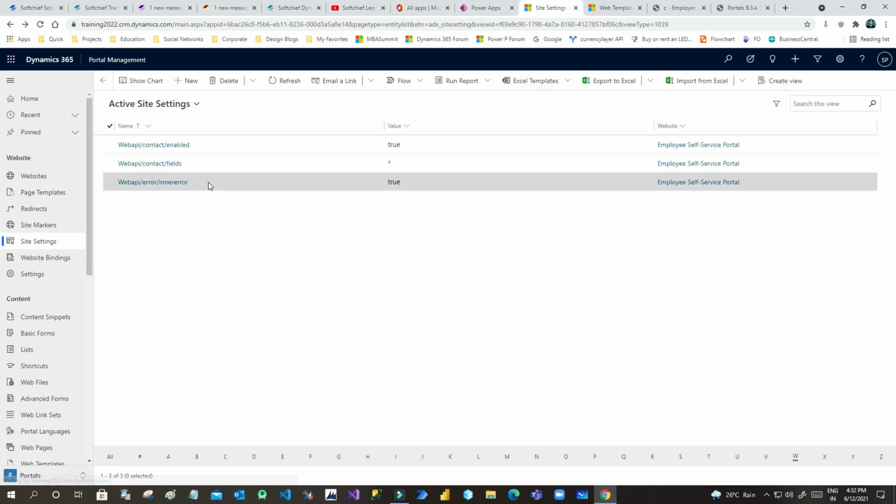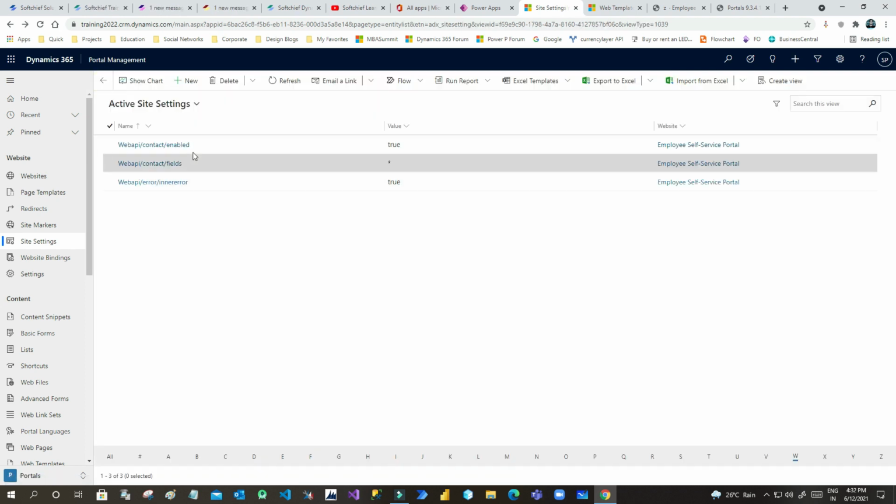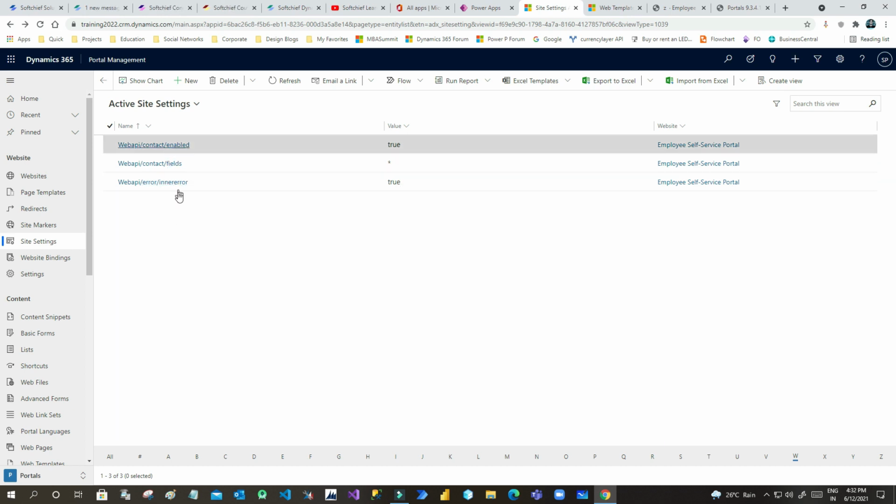The next site setting is the error setting. For webapi/error/innererror, you have to specify this, specify the website, and the value is true. So these three site settings are important to connect to web API from Power Portal. So always remember to give fields as star, enabled as true, and innererror as true. These three site settings are required so that the portal will understand the configuration.